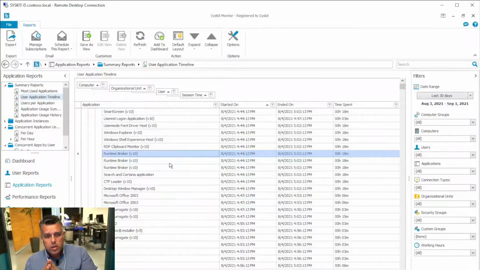What's cool also is if you install a new application, you don't need to do anything inside the SysKit Monitor, and when the user runs the new application, it will start automatically monitoring that application as well. So not only who ran the application, as you will see later on, but it will monitor the application CPU usage, memory, and how the application was performing on those different servers.